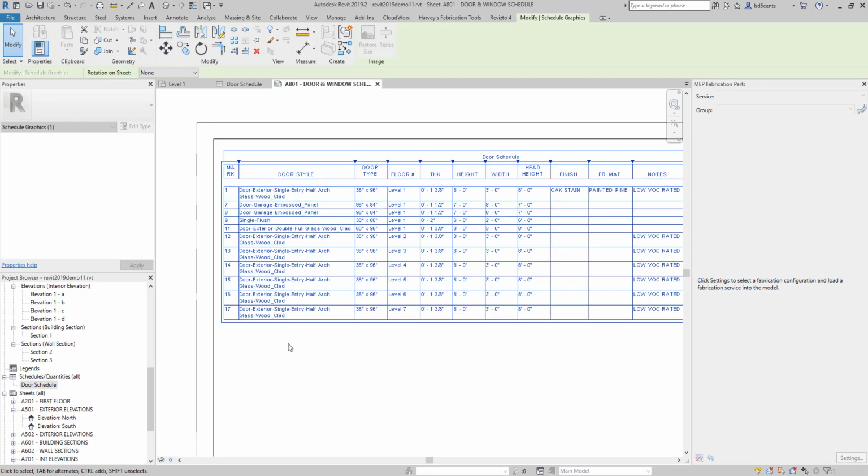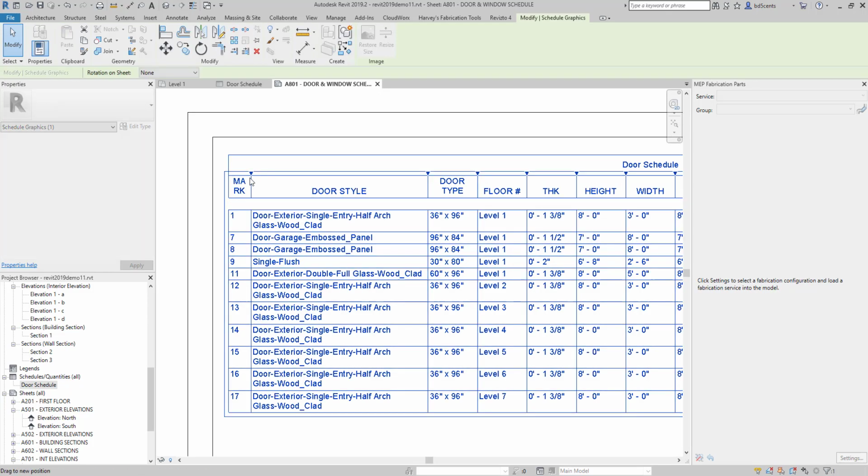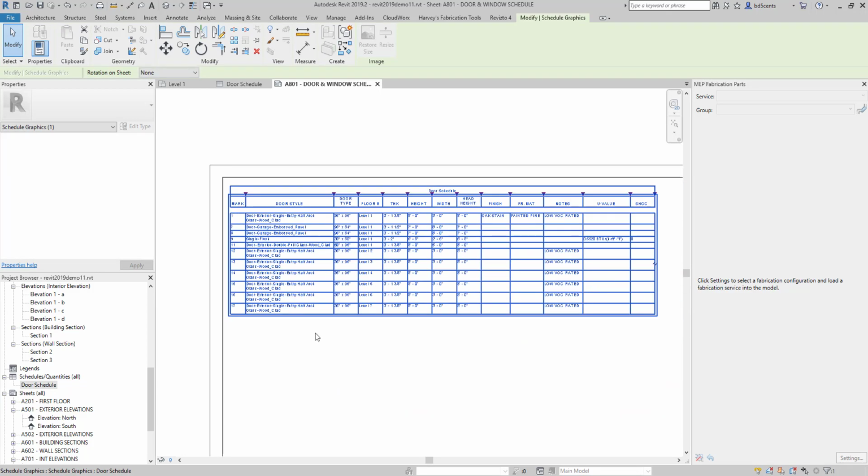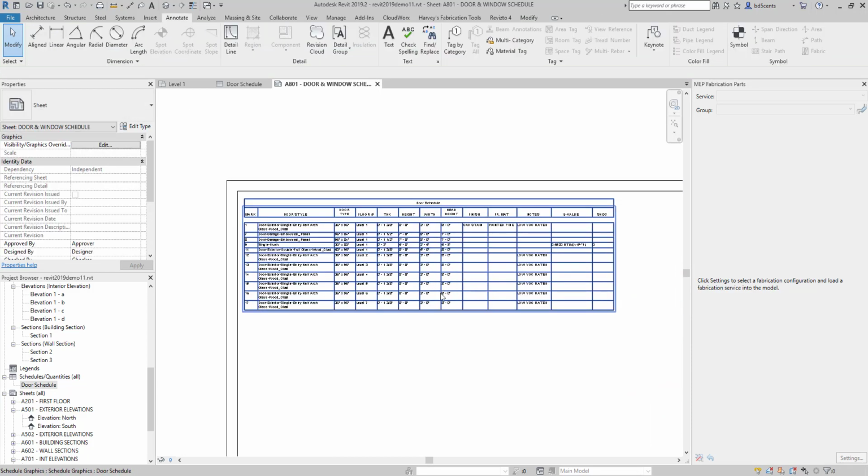I can adjust these back as well. Notice that Mark got messed up, so I'm going to just do that. Now that looks pretty good. So stretching these columns is very important. Deleting, changing sizes and types in the schedule do affect the building model.